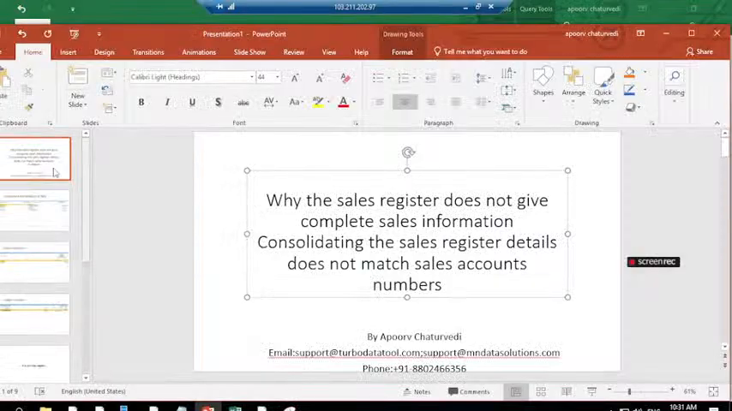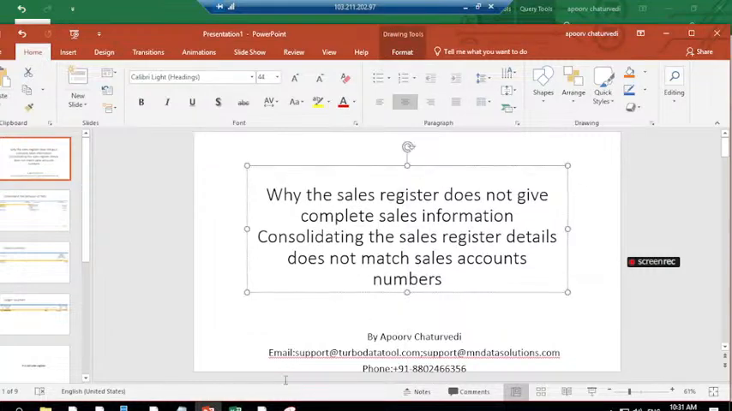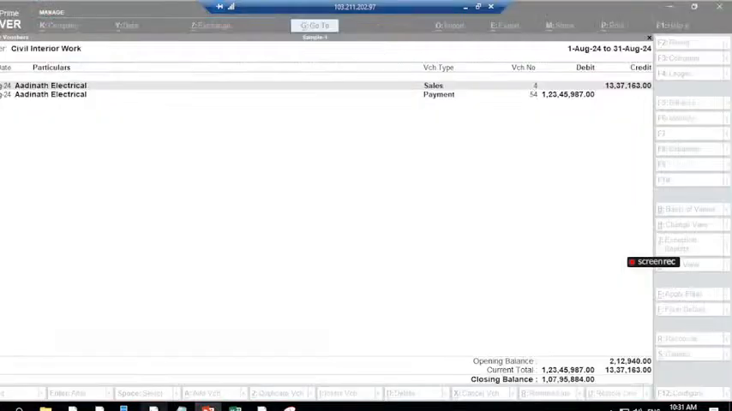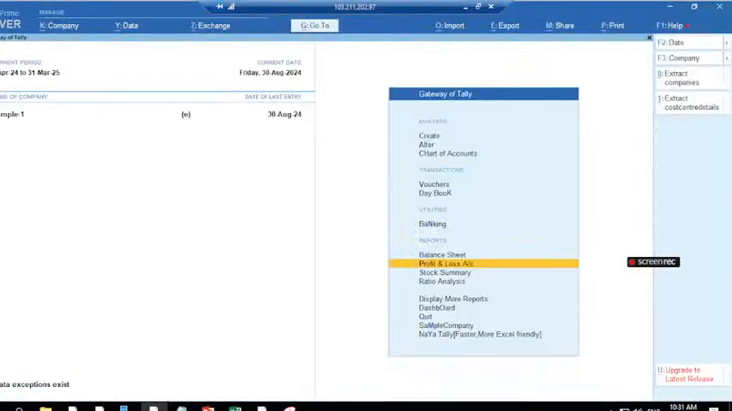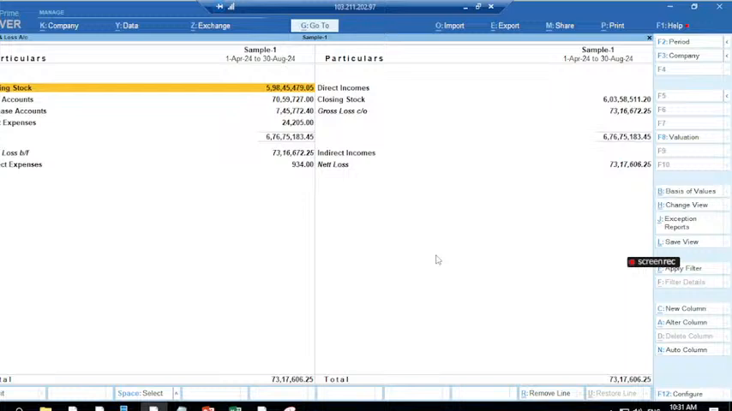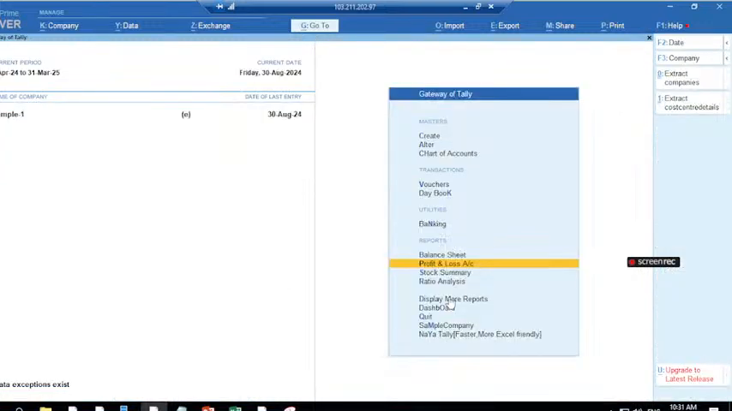आज हम एक बहुत बेसिक सी प्रॉब्लम ये करेंगे कि many a times what happens is, whatever we are executing from the sales register in Tally does not match with the total sales account numbers. तो basically क्या होता है कि for example if I look at my profit and loss number, then this sales accounts number we assume should match exactly with what is there in my sales register.